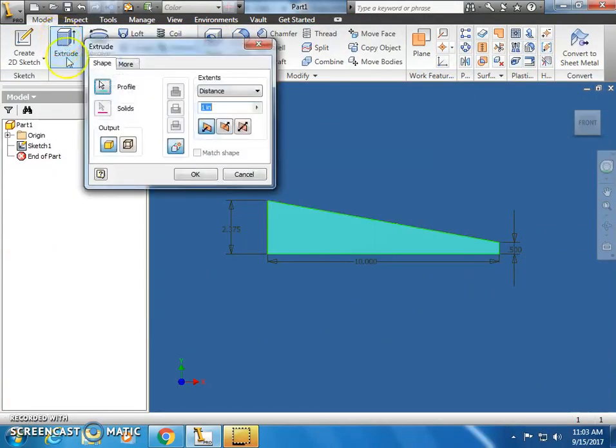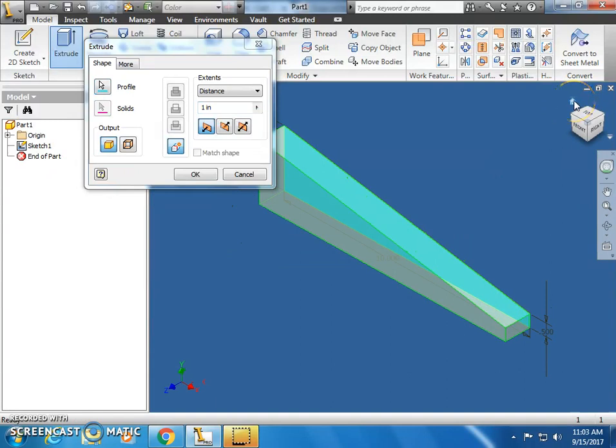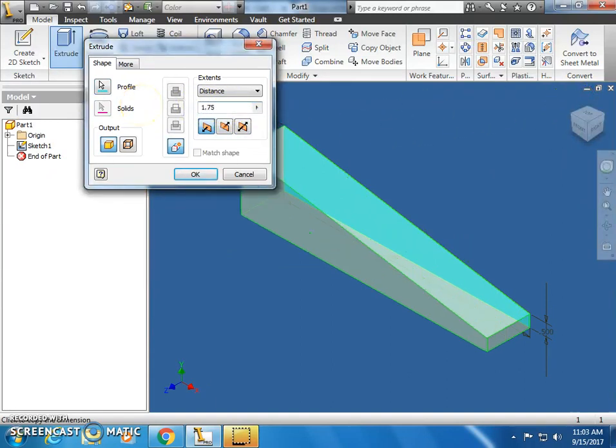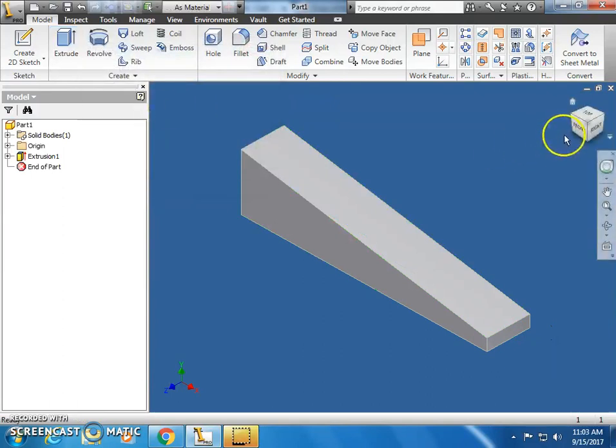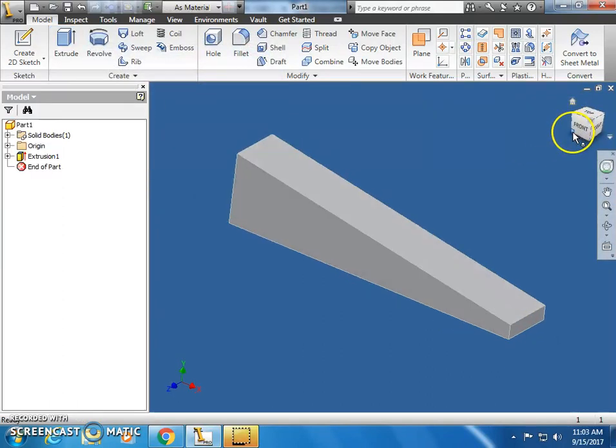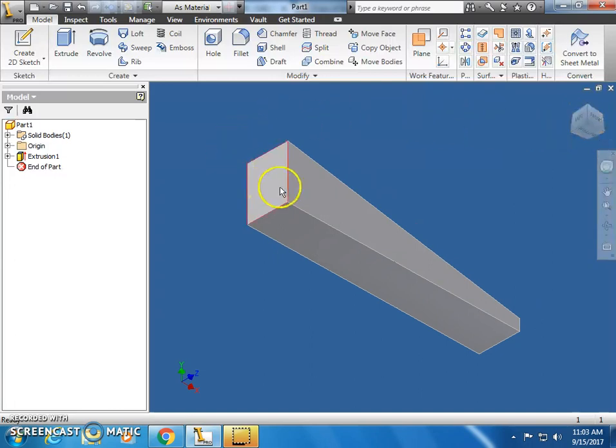We're going to use the extrude feature. It automatically chooses this. If not, you may have to click it. If you want to look at it from an isometric view, your block of wood is 1.75 inches thick. There you go. The back of your dragster is going to have a hole. This is where your CO2 cartridge is going to go, so you need to accommodate for that.